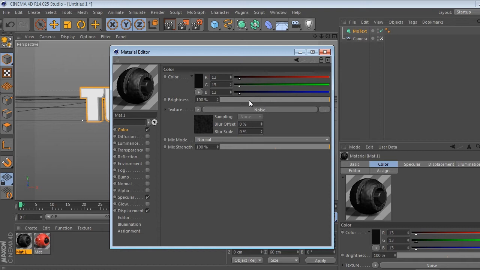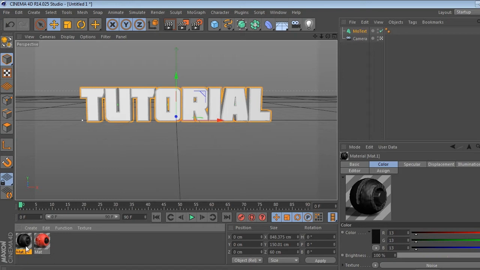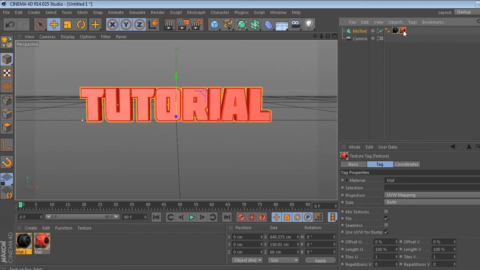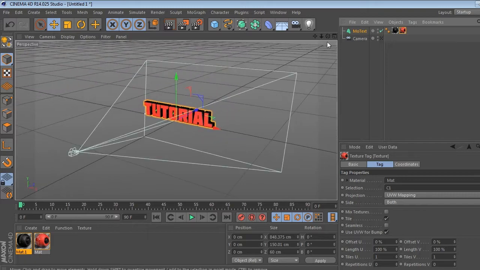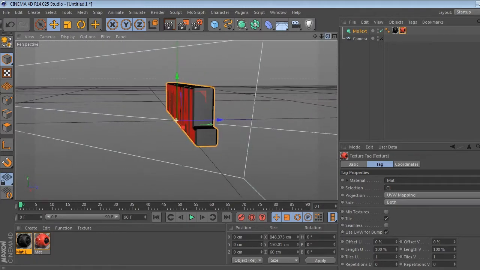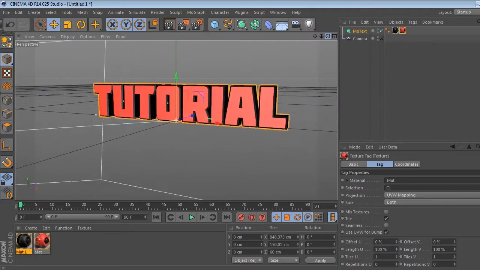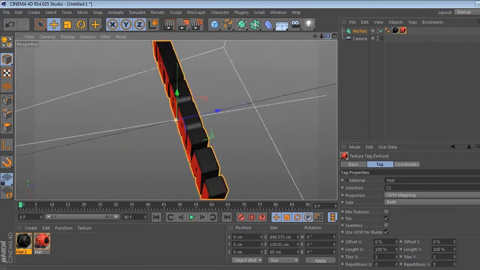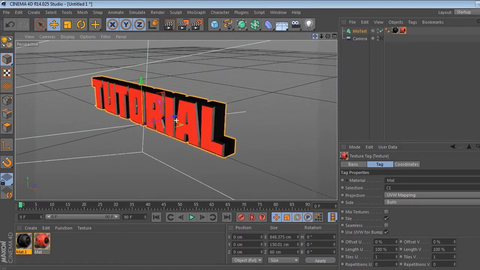Go out to the color again and change the mix strength to about 75%. We're going to drag both of our materials onto the text. Click on this little texture material icon. Go to selection, capital C and a 1. This is basically going to allow the coloring of the red to be on the front side of the text. And then we have the matte black on the back side and the sides.